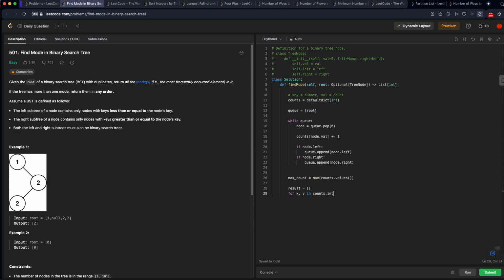And then for every key and value in our dictionary of counts, and we have to do this, items. So this is another function that's available on dictionaries in Python. So essentially counts.items, or dictionary.items, will return all the items in our dictionary as key value pairs. So we're going to get the key and value out of our dictionary here. And if our value is equal to our max count, so we've found some number that was in our tree, and it's got a count equal to our maximum count, well then that number can be added to our result.